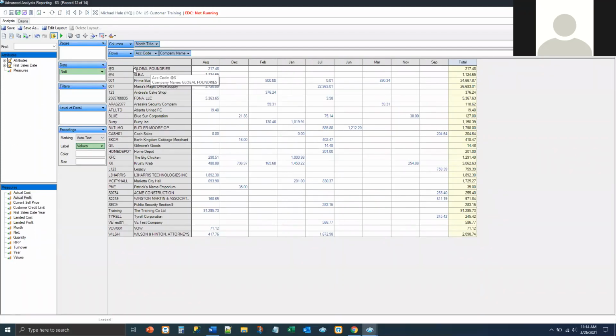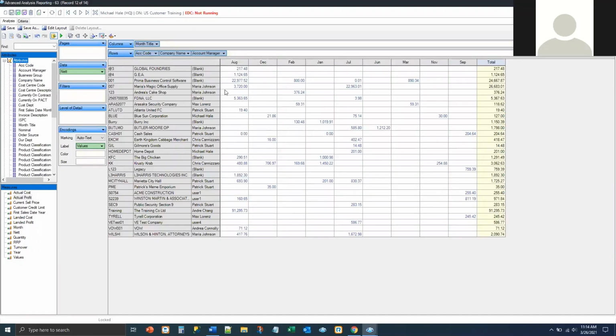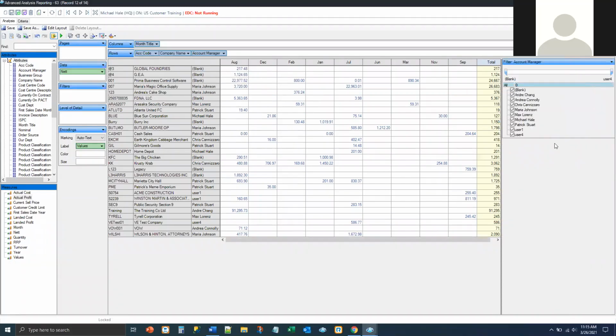So let's say we wanted to drill down a little deeper into our attributes here. Let's add that account manager back in. We can right click on that field, or any one of the fields, and we want to go down to quick filter, show quick filter. And I will expand that a little bit so you can see it.